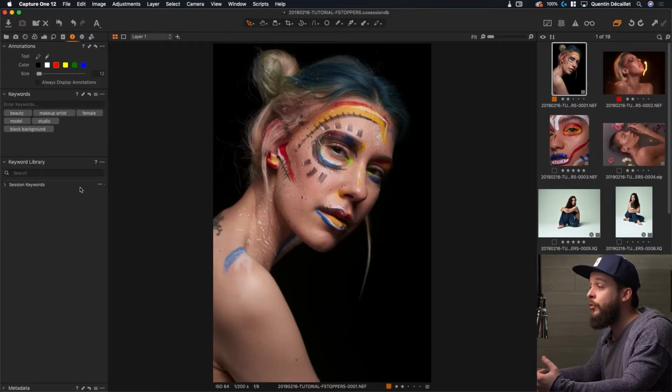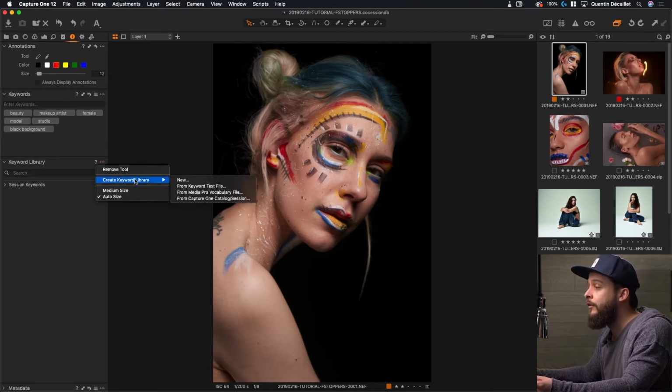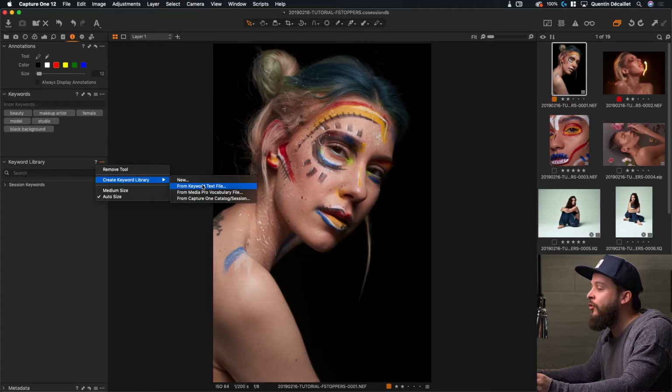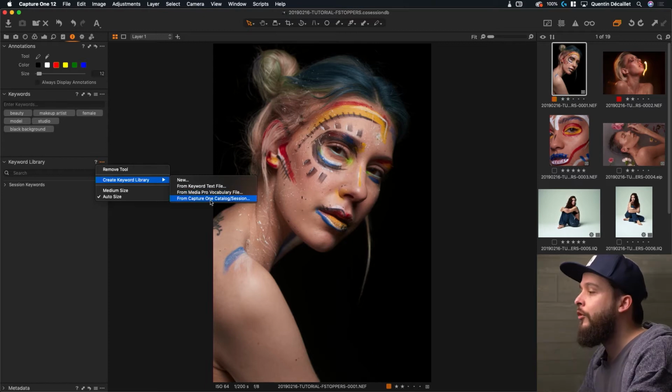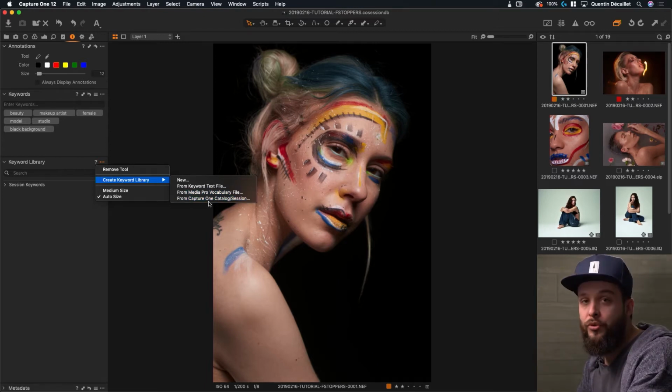So now if you want to create a new library, you simply go up to the top right corner, click on the three dots, and then create keyword library. You can either create a new one, which will allow you to type in new keywords manually, or you can import keywords from different sources. So one of them would be a keyword text file. Another solution would be the MediaPro vocabulary file if you still use MediaPro, or you can import it from a Capture One catalog or Capture One session.